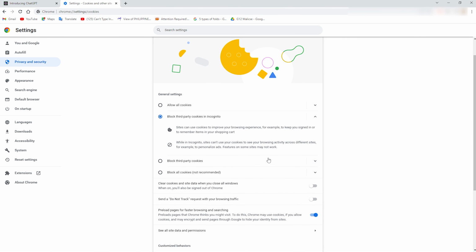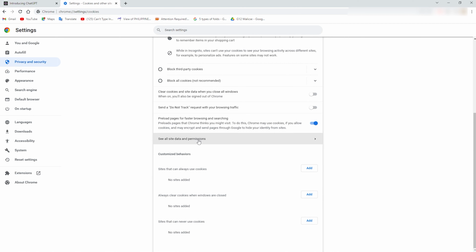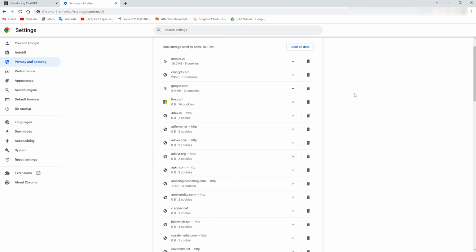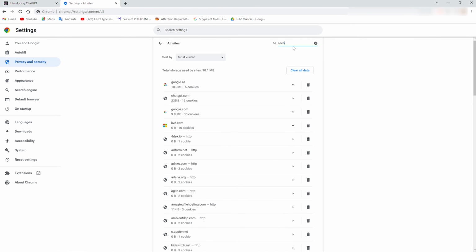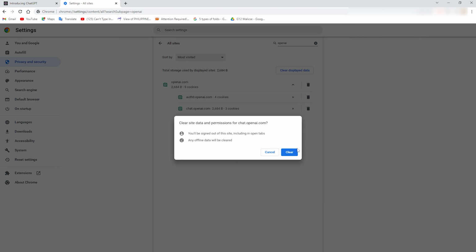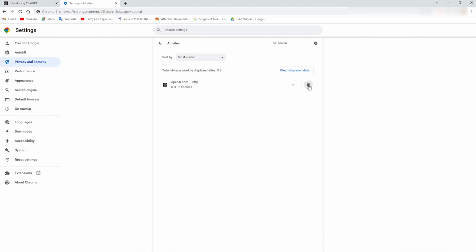Next, scroll down to the option See All Site Data and Permissions. Click on that. And then type in OpenAI or ChatGPT on the search bar here. This result will appear, and all you need to do is clear the cache by clicking on the garbage bin icon here. So that is how to fix ChatGPT access denied.